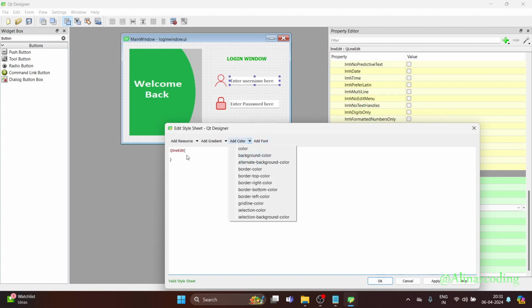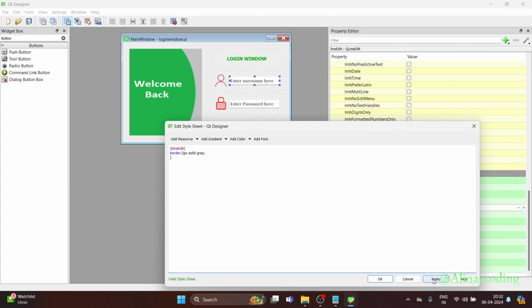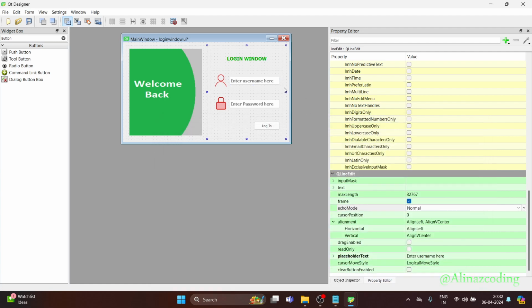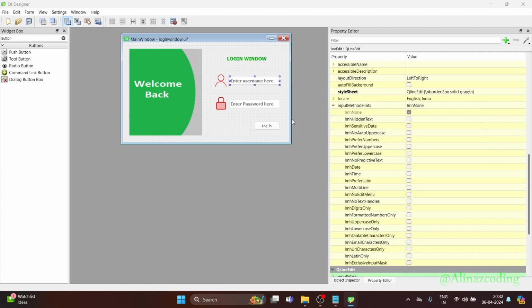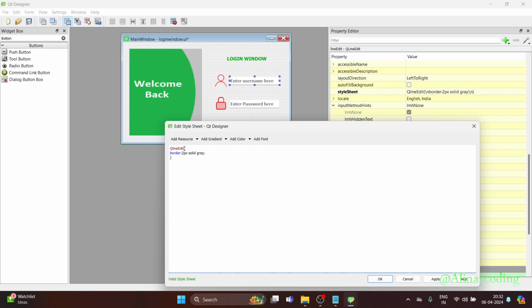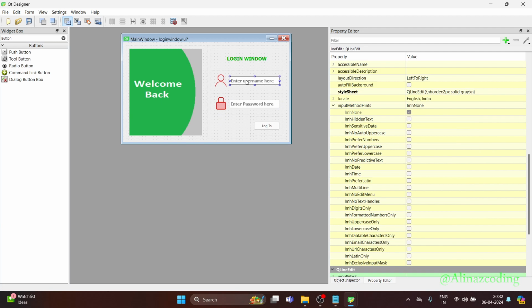First we need to make the border. To make the border, write border: 2px solid gray. 2px is the width of the border, solid is the style of the border, and gray is the color of the border. Press apply, and you can see nothing happens. Then maybe there is something wrong. In QLineEdit, there is a spelling mistake. It must be a capital E. Okay, right now you can see that the border is applied.